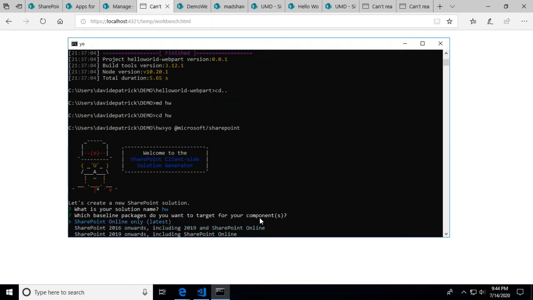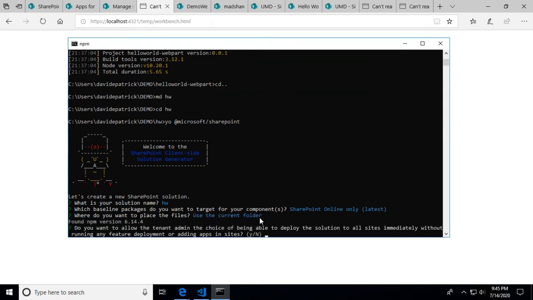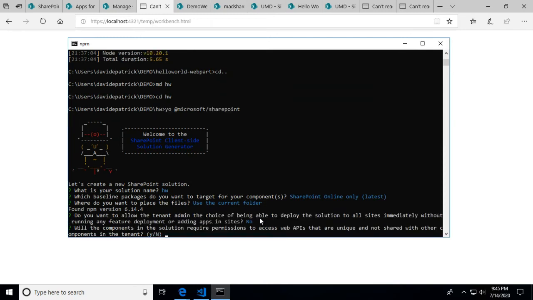So it's a trade-off, depending on who your audience is, where you want this web part to be deployed, and what features you want to take advantage of. That's going to drive your decision on which target you choose. So we'll go with SharePoint Online, latest and greatest. Where do I want it? Well, I'm already in the right folder, so we'll say current folder. And now it says, do you want to allow the tenant admin to deploy this solution immediately without running any feature deployment? The default's no. That means they'll have to do it themselves. If you say yes, then they have that capability. I'm going to go ahead and just accept the default.